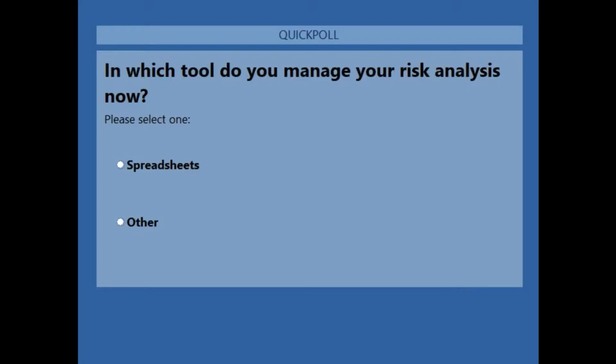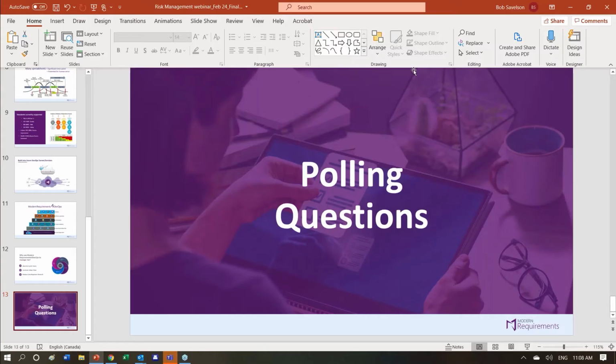So the first question you see on your screen is, which tool do you use to manage your risk analysis? Do you use spreadsheets or some other approach? And about 60% of you use spreadsheets, 40% use some other method. We'll go to the next question.